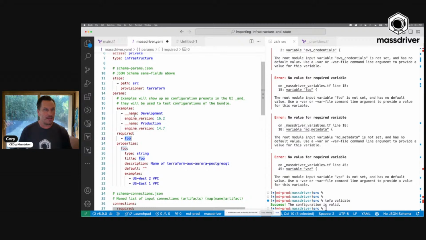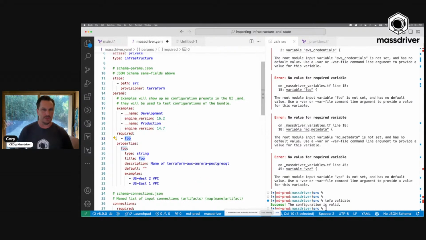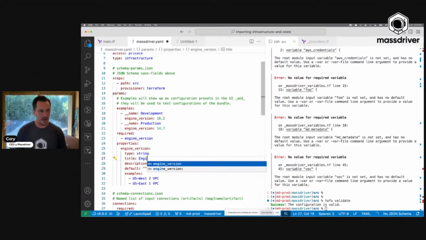So I'm going to say that this engine version, and we have a tool called Airlock that you can use to kind of keep these things in sync. I'm just going to do it manually though, so we can talk about it instead of just having something code gen a bunch of stuff. So I'm going to say engine version is required. Again, if you're using our Airlock tool, it would keep these two things in sync so you don't have to do this. I can give it a really nice name.